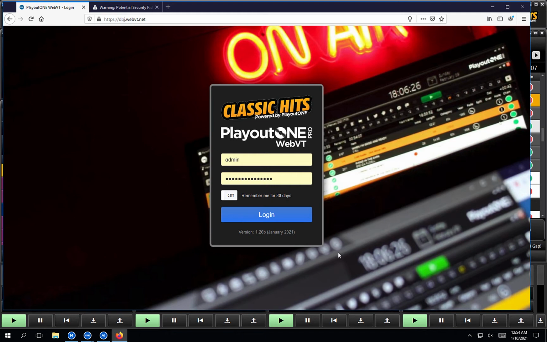So what is WebVT? Well, WebVT is our remote voice tracking system, all done through a web browser. You can use a PC, a Mac, or a Linux device, and within that, you'll use either the Firefox or the Google Chrome browser.